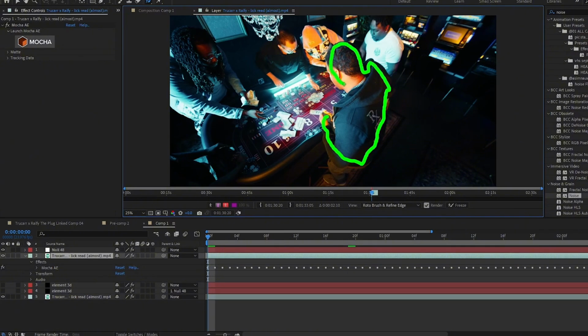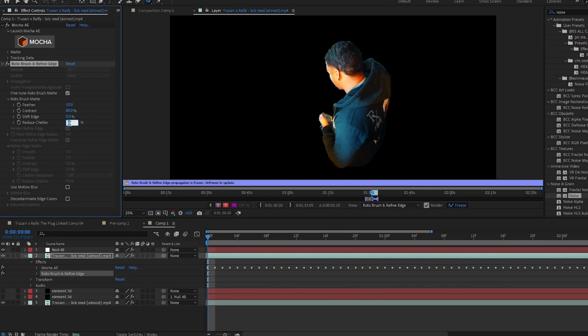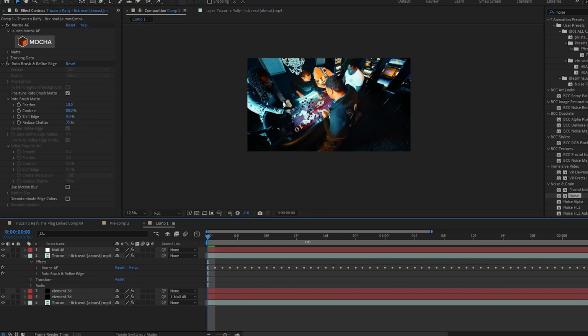Now here's the part where I rotoscope him out. This is not necessary, but I just do this to make the rotoscope look a little bit smoother. And after that, this is the result you get.